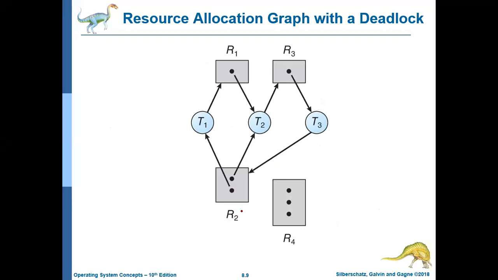Now this is a resource allocation graph. Another resource allocation graph. We need to check whether it's a deadlock situation or not. Obviously, the heading is showing that it's a resource allocation graph with a deadlock. How? Just check for the cycle. Do we have any cycle here?